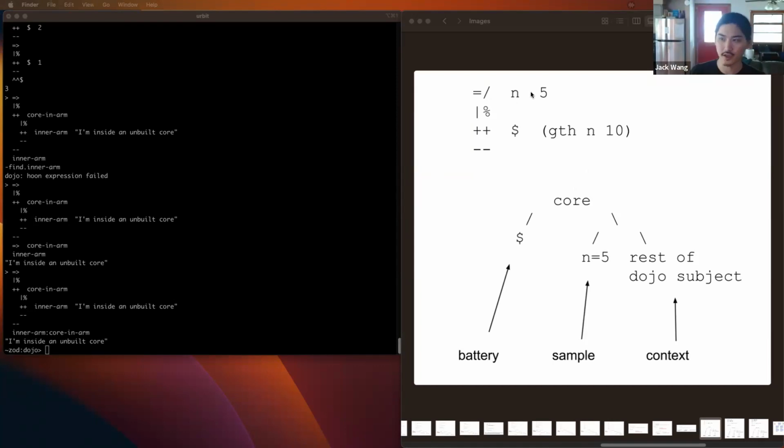We're pinning n equals 5 to the head of the subject. That becomes a sample, right? It's going here on the leftmost branch of the subject. The rest of the Dojo subject is here, that's the context. The core has a battery, which is a single arm buck, and buck contains the uncomputed code gth n 10, right?